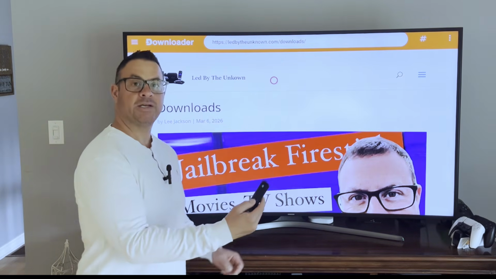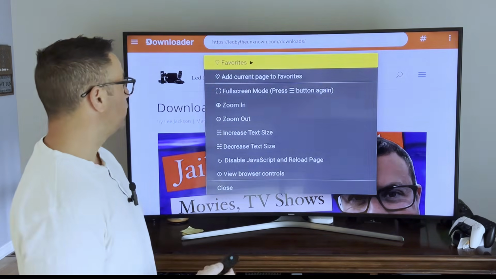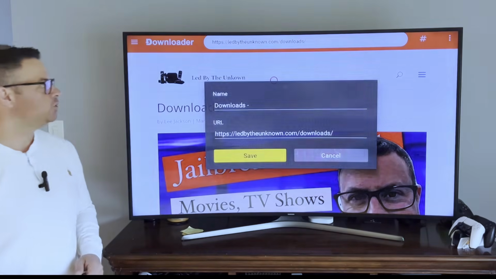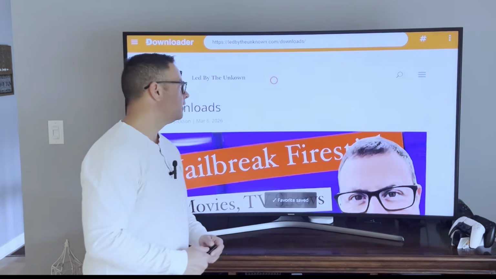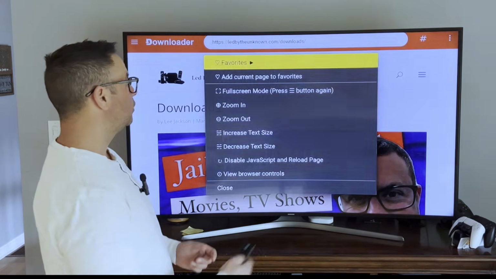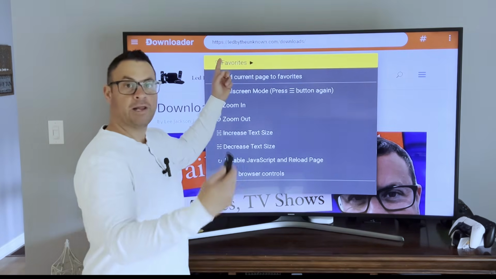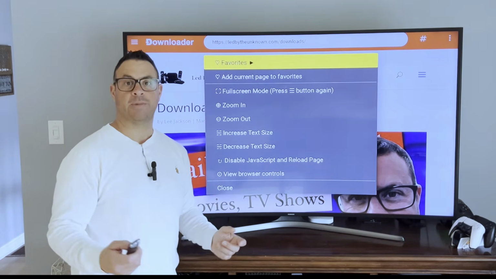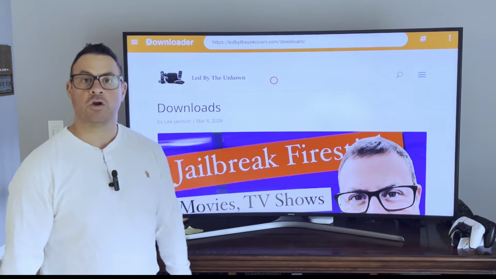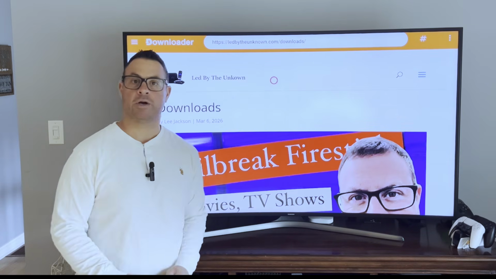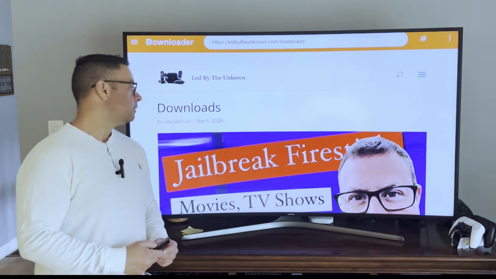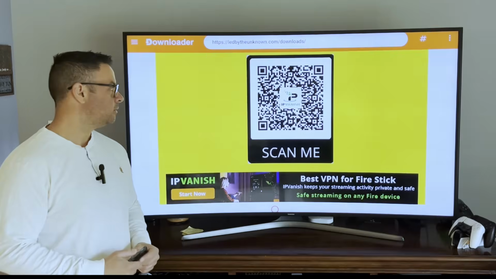Right now, once the page is loaded, we can hit the three-line button on our remote, and we can add this page to our favorites, and hit save. Then whenever we come to the download section, we hit the three-line button, and it brings up the favorites menu. So we can just go straight to the website, and we don't have to worry about the short code. Let's head on down.